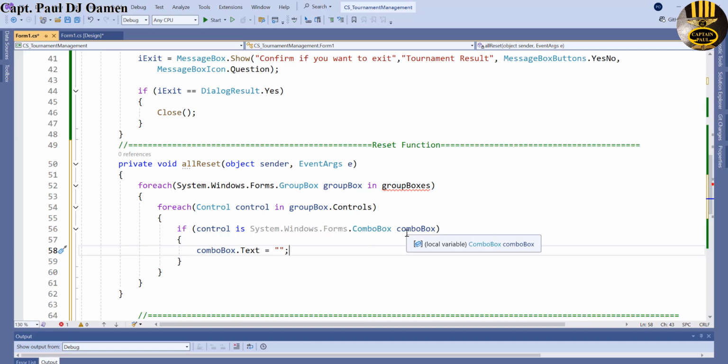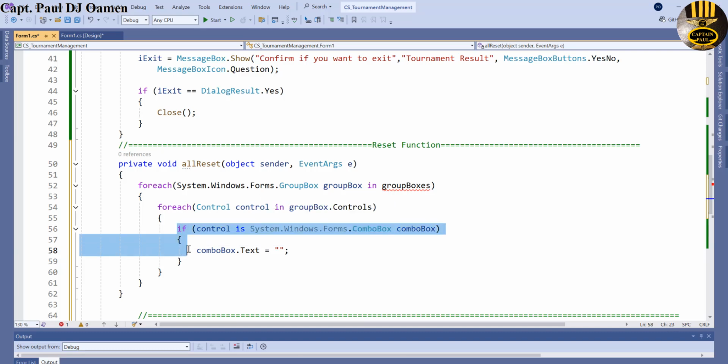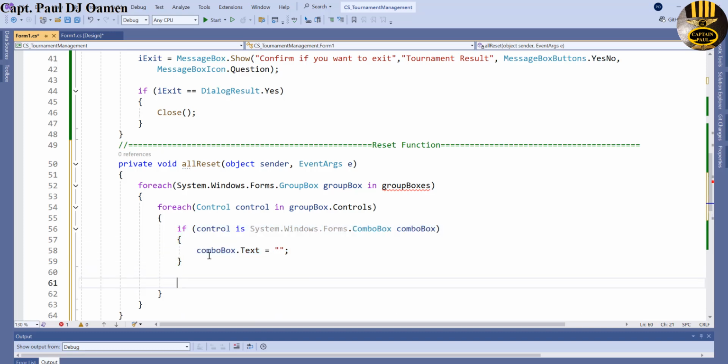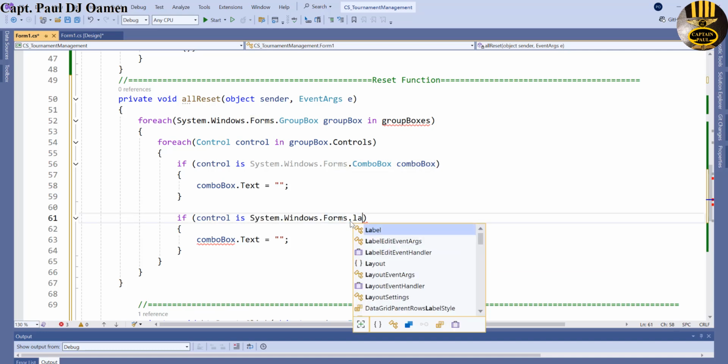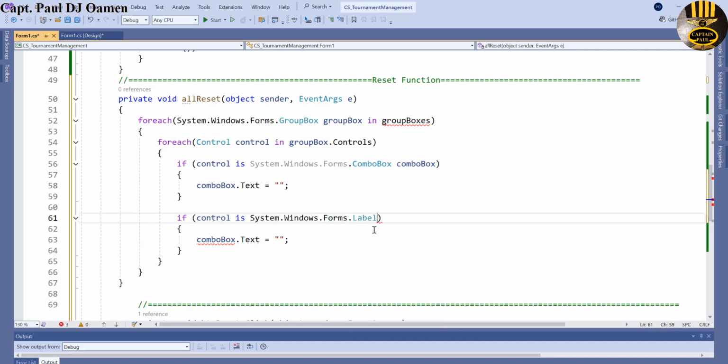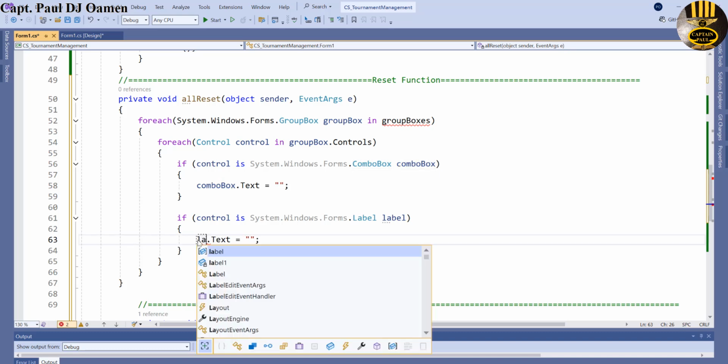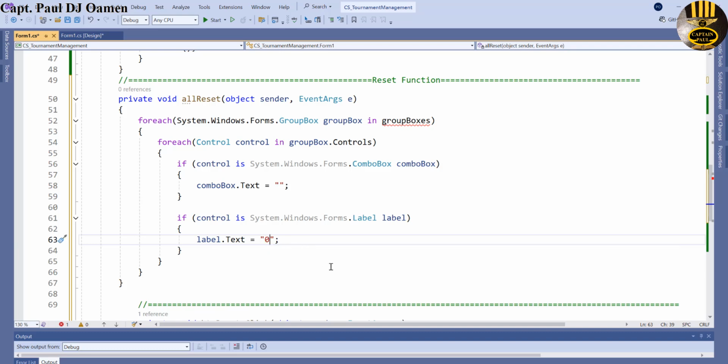Because I also have to clear the labels, I'm just going to copy this and change it around for the labels. Copy, paste, and this will become dot label, and just call that label. And this becomes label. And each label in this case, enter a 0 in there.